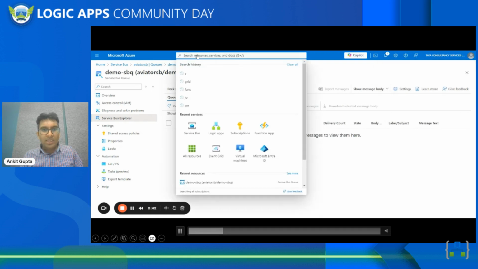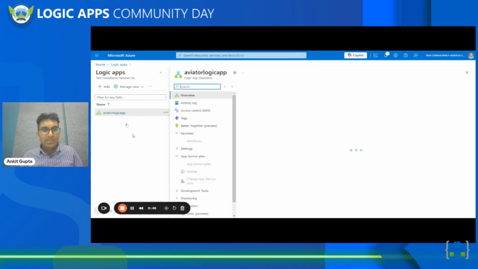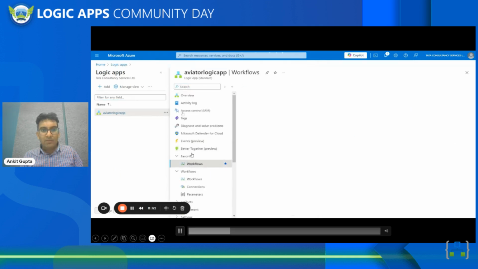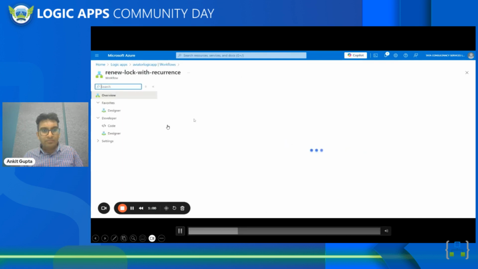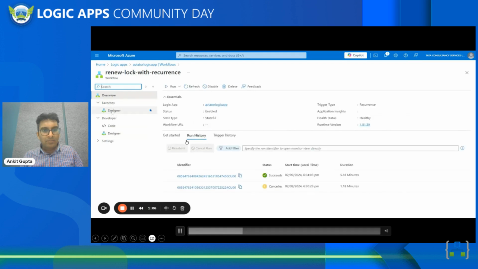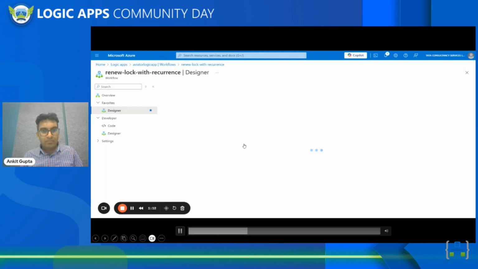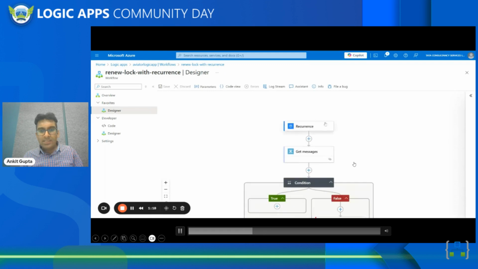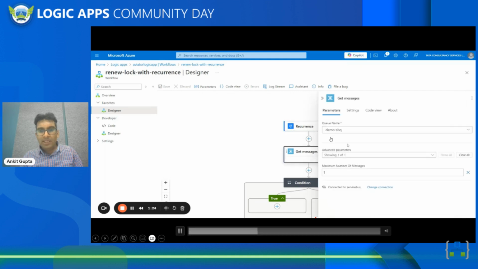Now I will be going to my Logic App. This is a Logic App which I have created in the Standard plan. I am going to the workflow now. This is a demo workflow which I have created. Now I am going into the designer. You can see this is a recurrence trigger. The setting I have put is 10 minutes, so this Logic App will be triggered every 10 minutes.